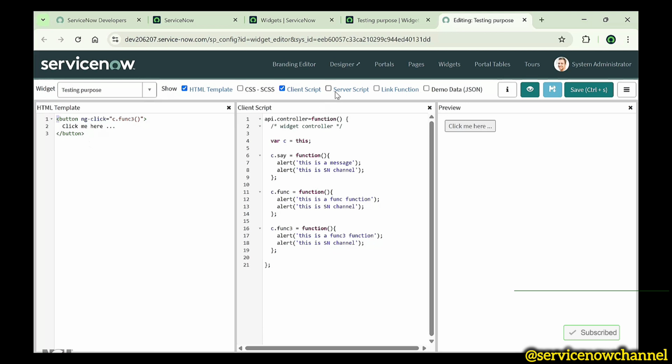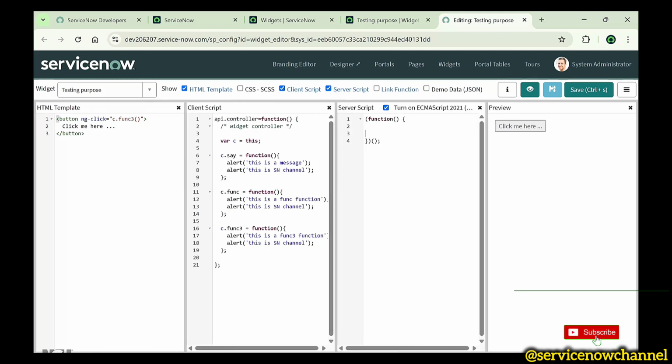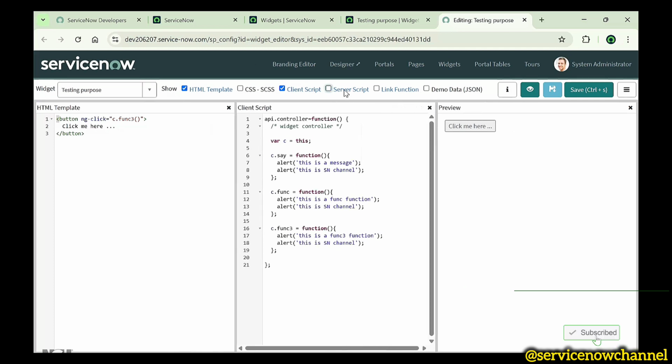The server script we will see in later videos. Basically, the server script is used to retrieve data, insert data, or update data. That's what happens in the server script, so we will see it in upcoming videos. But in this section, we have seen how the connectivity works between the HTML template and the client script, and how the ng-click directive works in a ServiceNow Service Portal widget. This is how we can define ng-click. Let's see in later videos. Thank you.